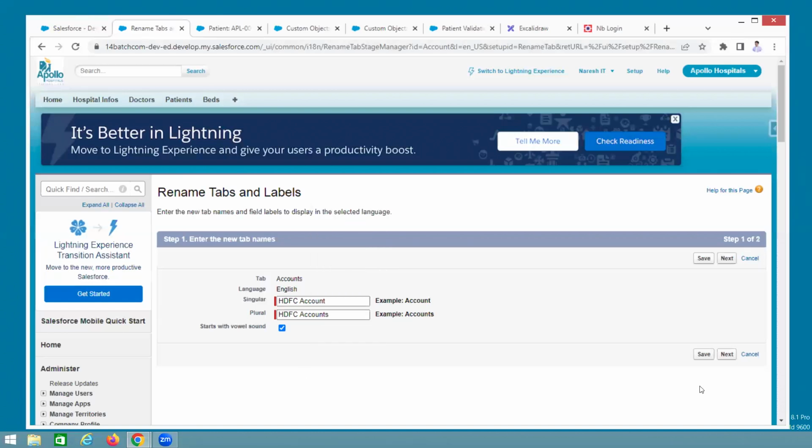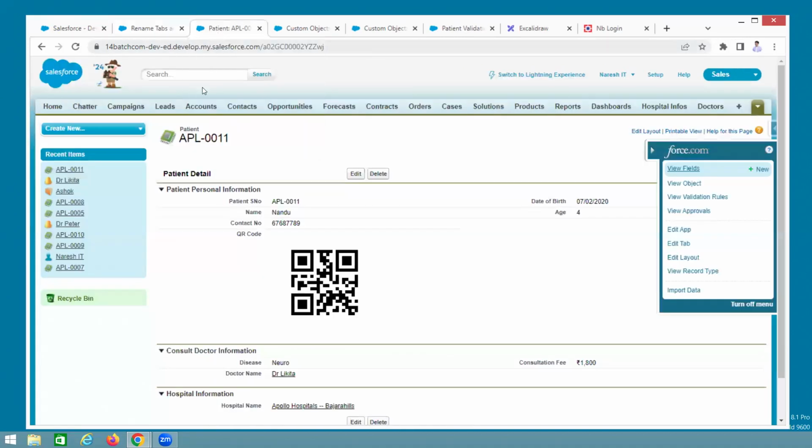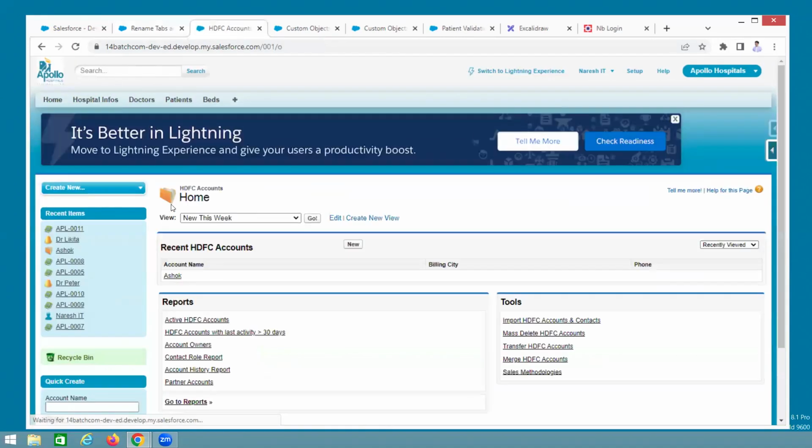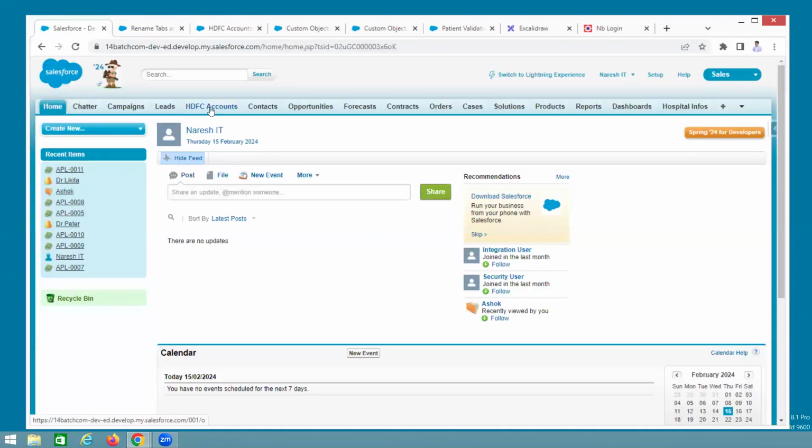HDFC accounts. Save it. Now the standard object label, tab label, you are changing it. Now go to account, or go to the sales application. HDFC accounts. But internally, very simple, guys.